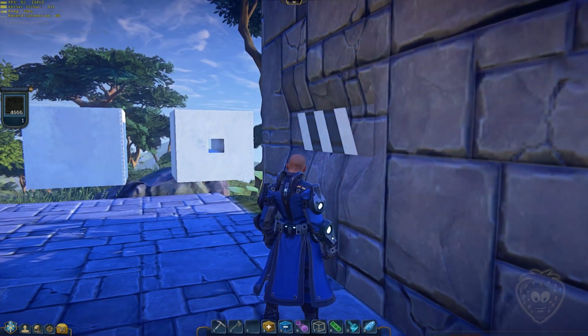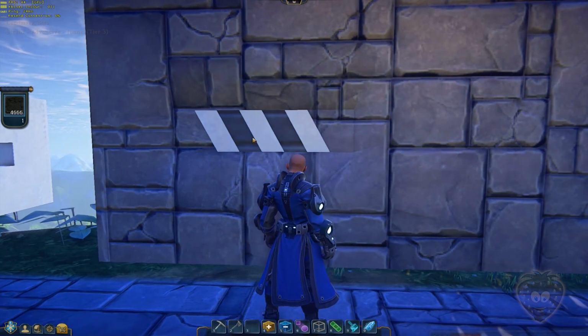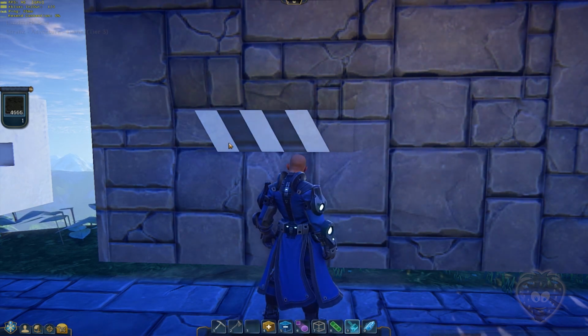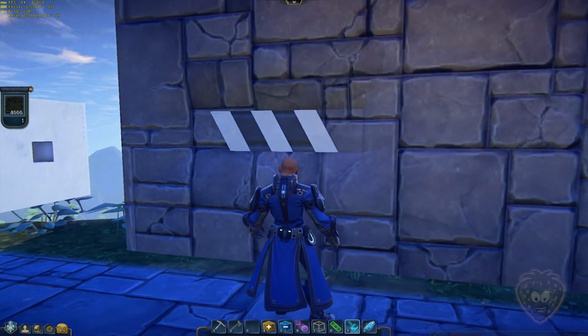I also went ahead and painted part of it, and just by clicking once with the paint tool, you can see I'm starting to get these diagonal stripes, which can kind of look pretty cool. You can do some sort of brick pattern.